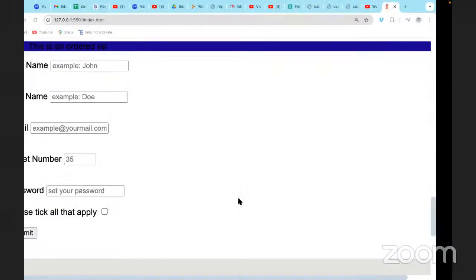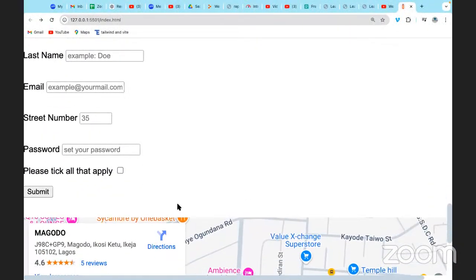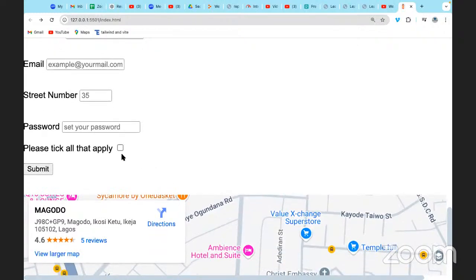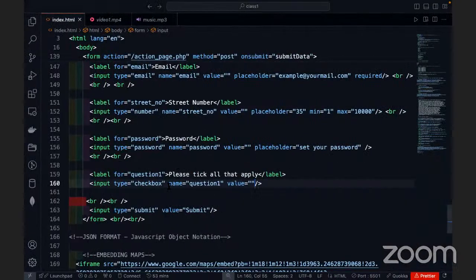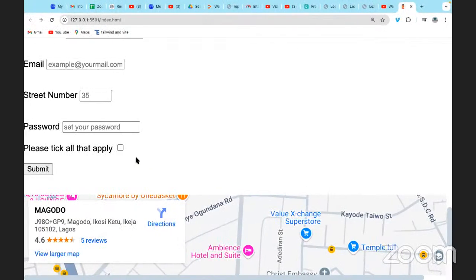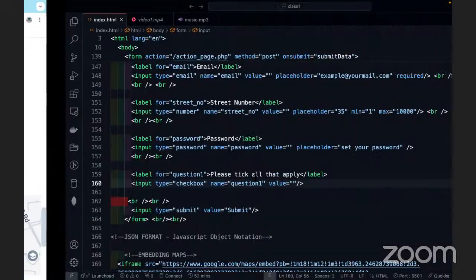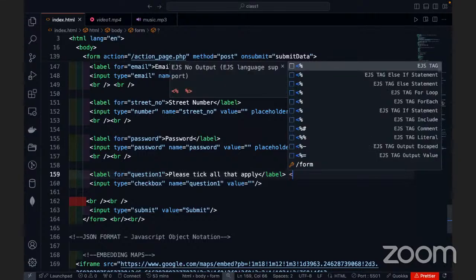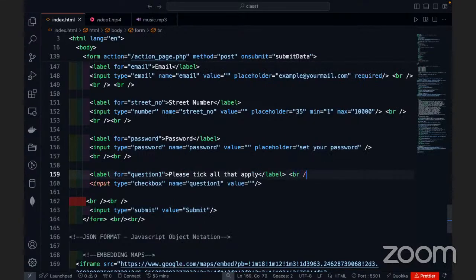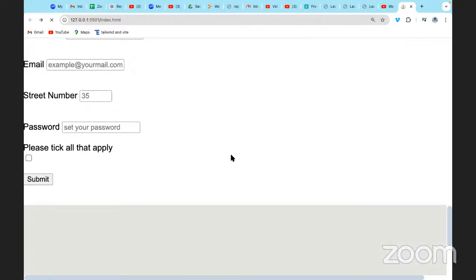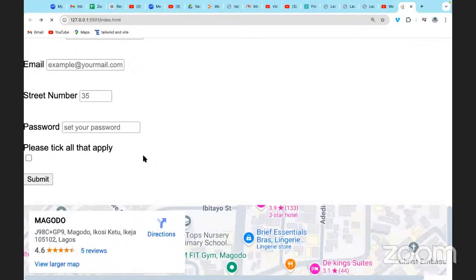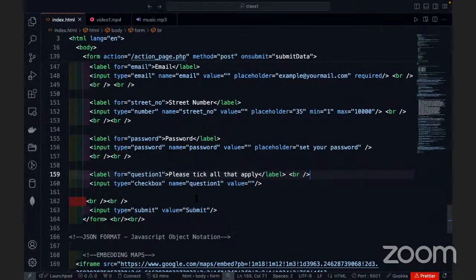So let's check it out first. Please tick all that apply. Okay, so let me see. So you want to have, please tick all that apply. I'm trying to build up something. Please tick all that apply. So let's have a line break after that, BR. So it's going to bring that checkbox down. All right, so trying to build up something.